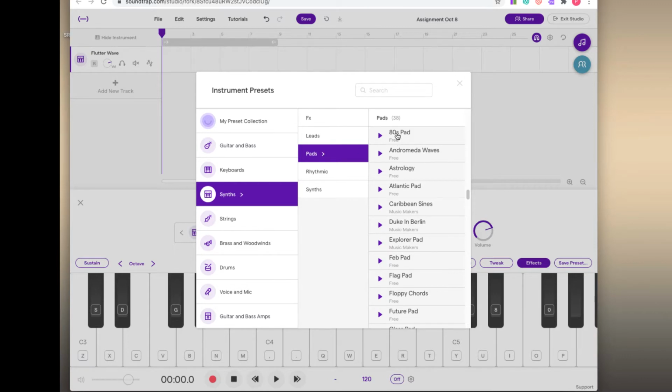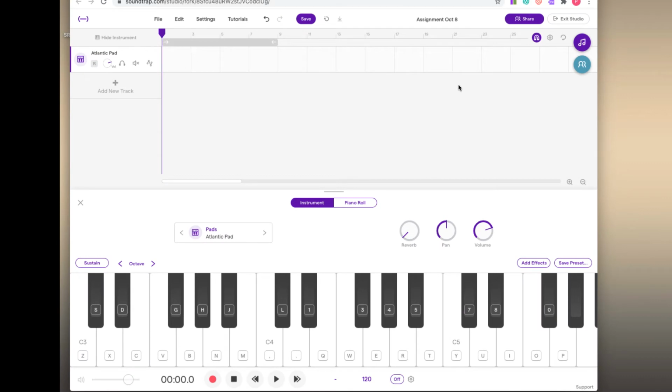So if you preview some of these, you'll hear that you can get some pretty interesting things going on. And you can always change it later if you don't like it. I think I'm going to do this one, Atlantic. I'm good with that. Okay, so I'll choose that for my pad, and that's what I'll be working with. So let's close this out.